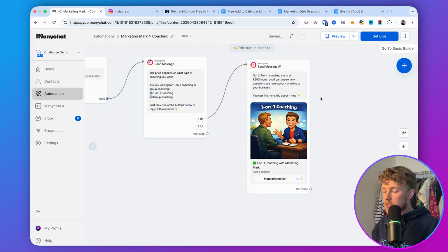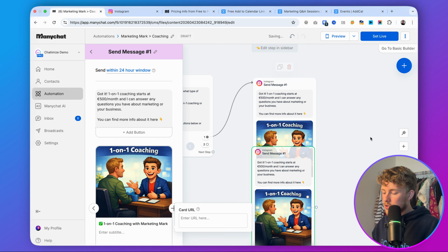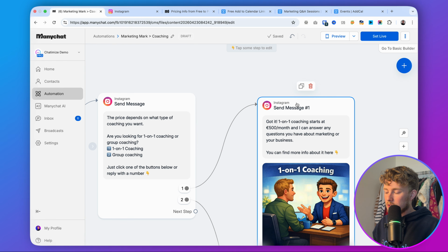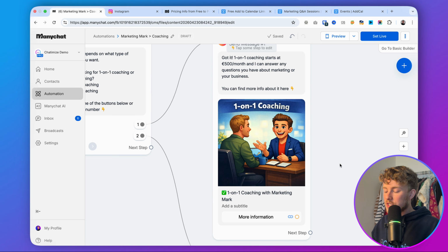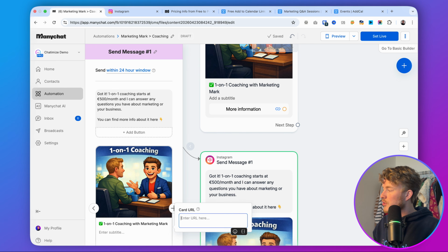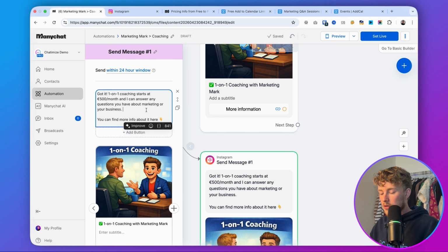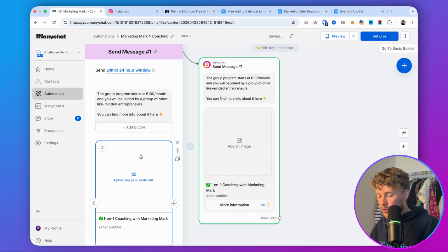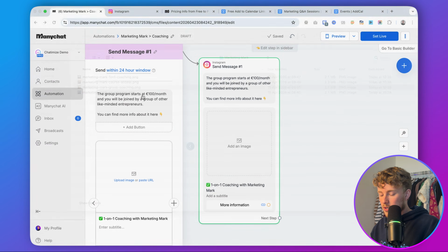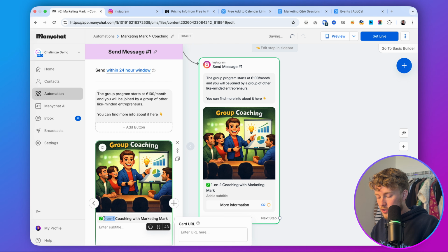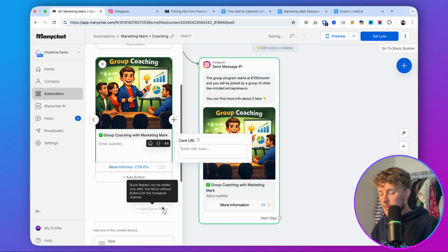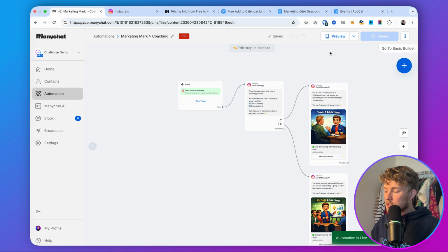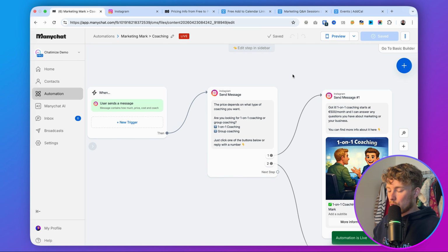And then basically we can do the same thing for group coaching. So for group coaching, we can just copy this. And by the way, we copy it maybe a little bit fast, but you can click here just on duplicate. And then we can give a similar answer for group coaching. So here's like group coaching starts at 100 euros a month. You can find more info about it here. And then I will just add the image for group coaching. And then we have, instead of one-on-one coaching, we have group coaching with Marketing Mark. And again, this could go to a separate landing page or checkout page, whatever you have for that. So we click here on Set Live, and that is working as well.